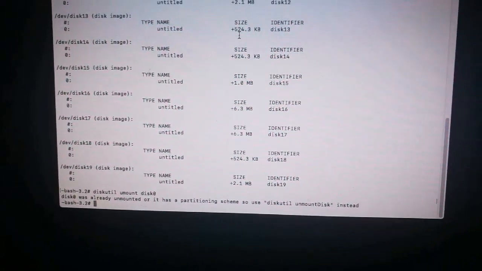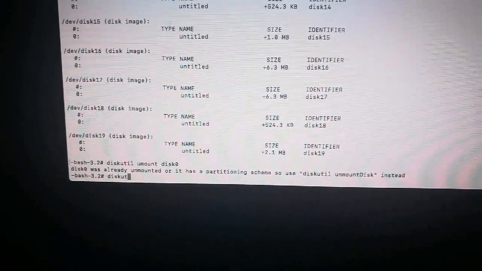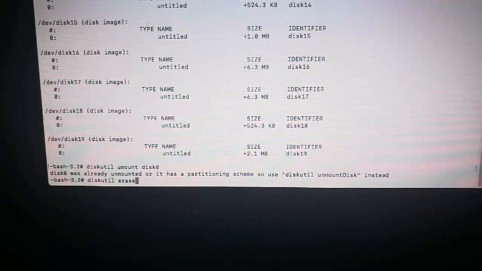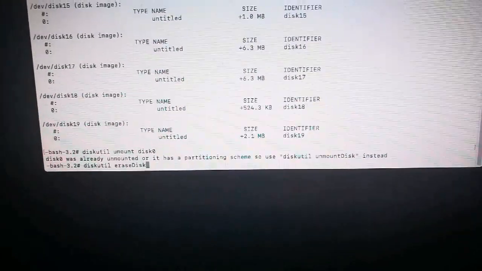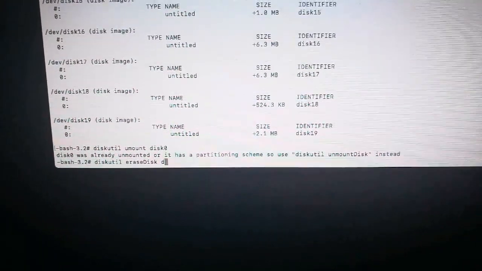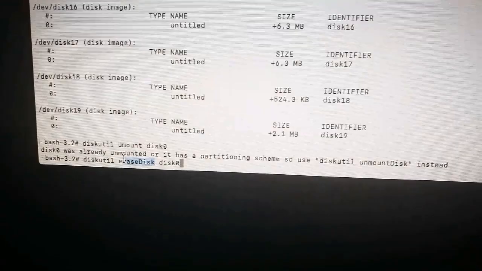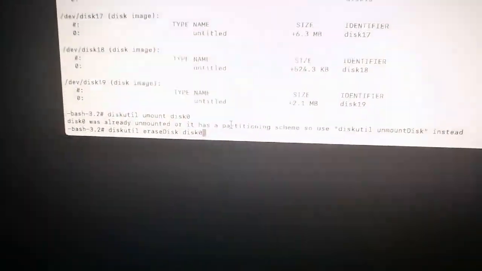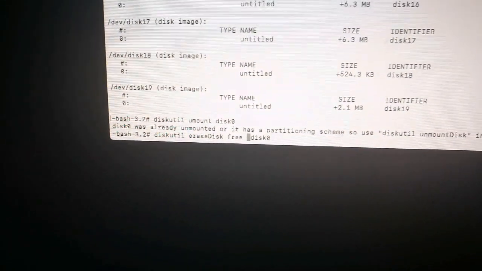So once you make sure that the disk is not mounted, enter this command: diskutil, then eraseDisk, and the D must be capital, and then disk0. This means that you need to erase the disk. Disk0 is the identifier. And in between them, you'll type in free space free.